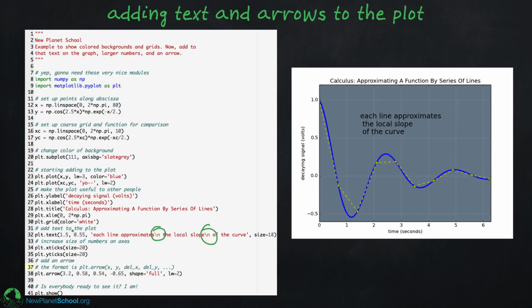So keep in mind, these are the points in the coordinate system that you're looking at. And I just simply tell it the text and how big it is. So this is an 18-point text. Okay, so that's how you put text. It's very easy. Just tell it what it is, where you want it, and how big you want it to be.